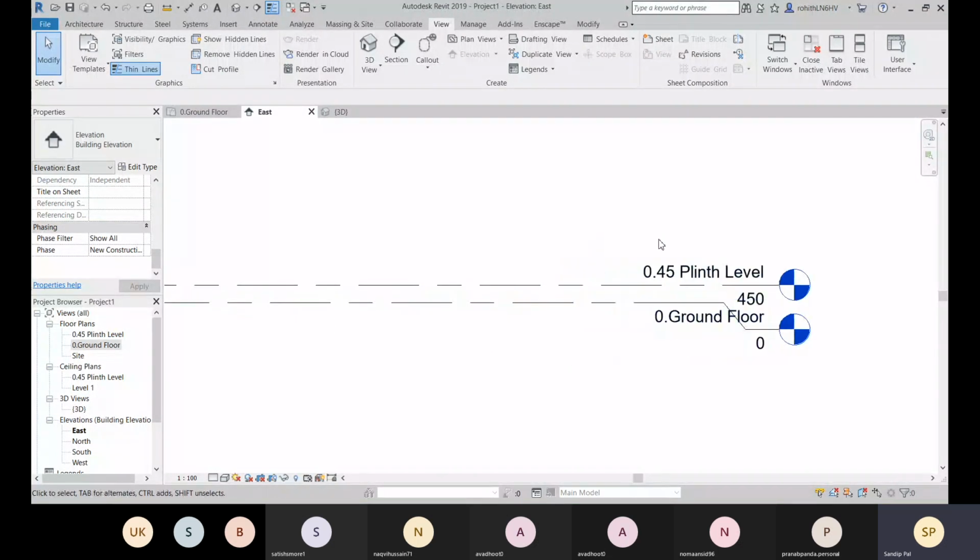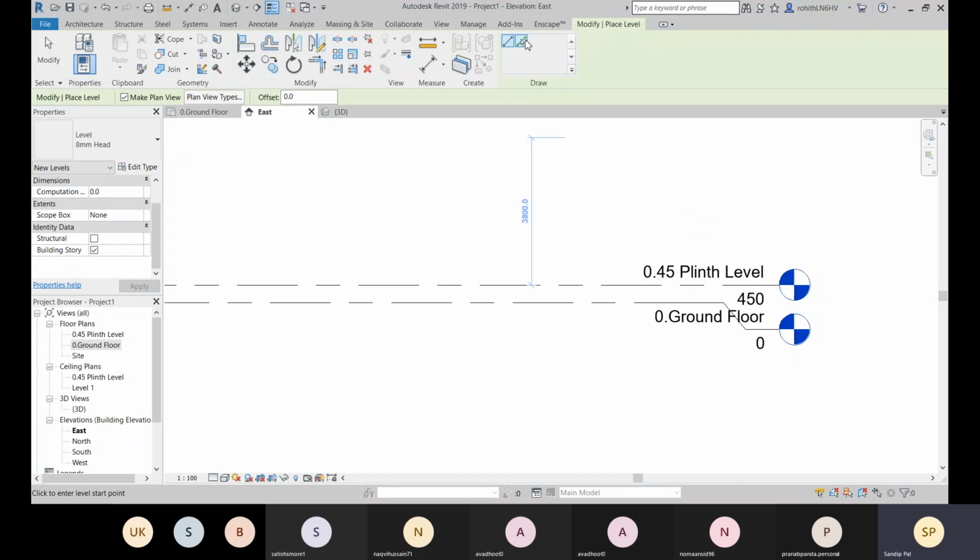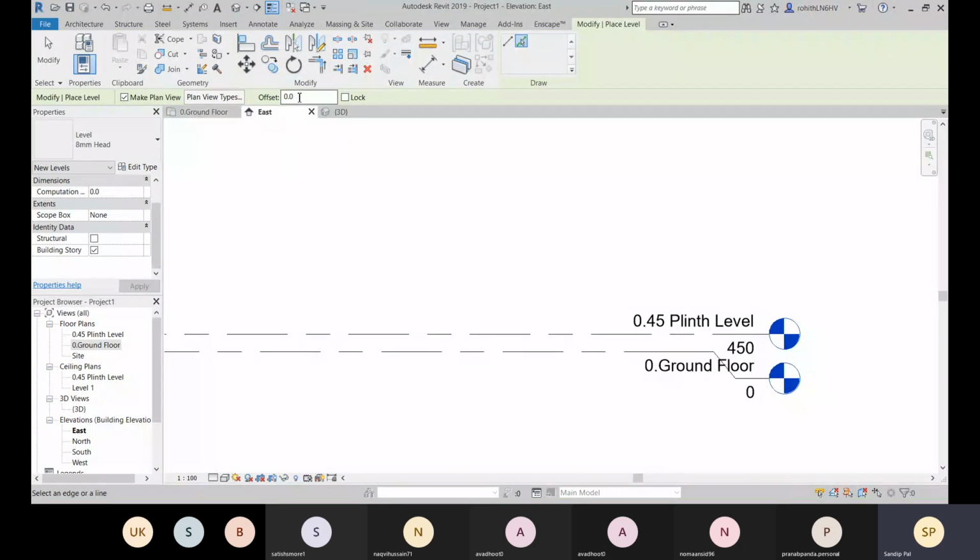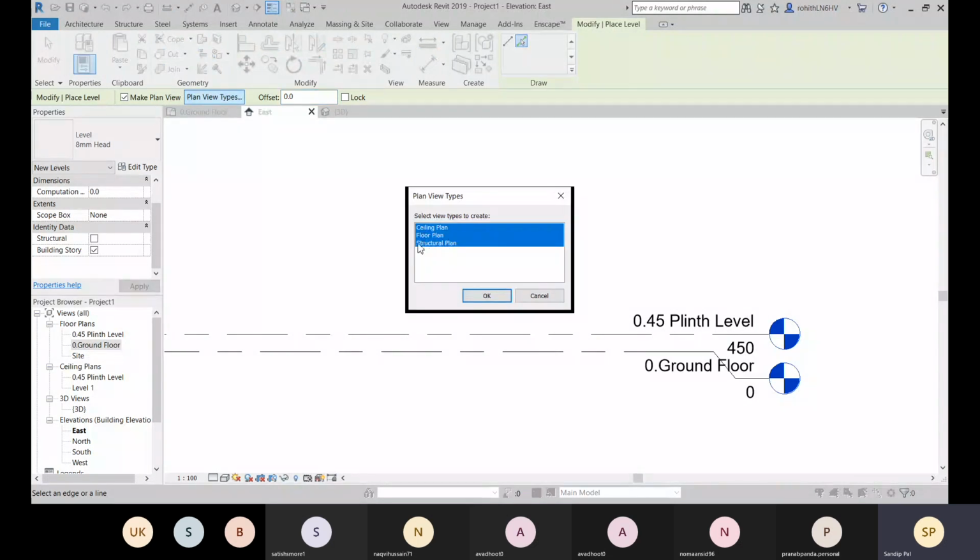Let me just go for LL and create some more levels. Here you see that when I'm creating this level, make plan view is right now selected, and you can choose the plan view type. If you don't select this, the floor plan will not be created. You see that floor plan will be created, structural plan will be created, and ceiling plan. All these three plans will be created when you create one level. So here you can choose what you need to create.